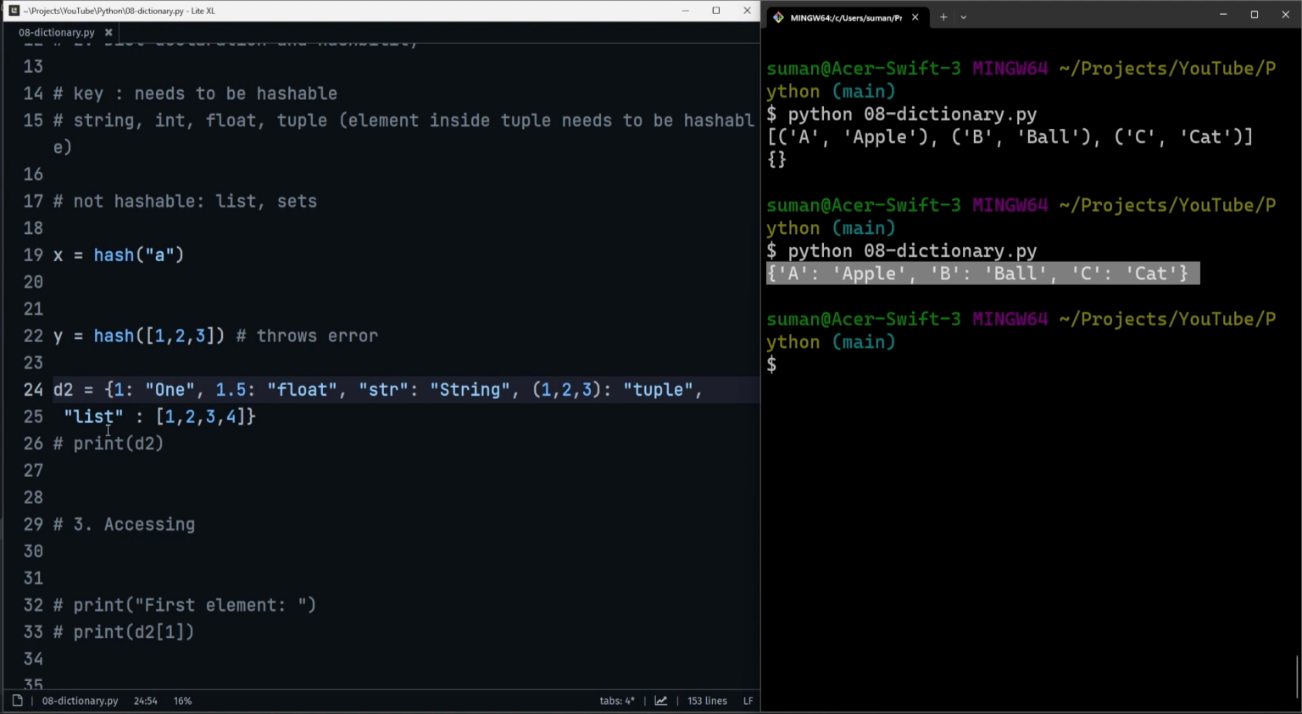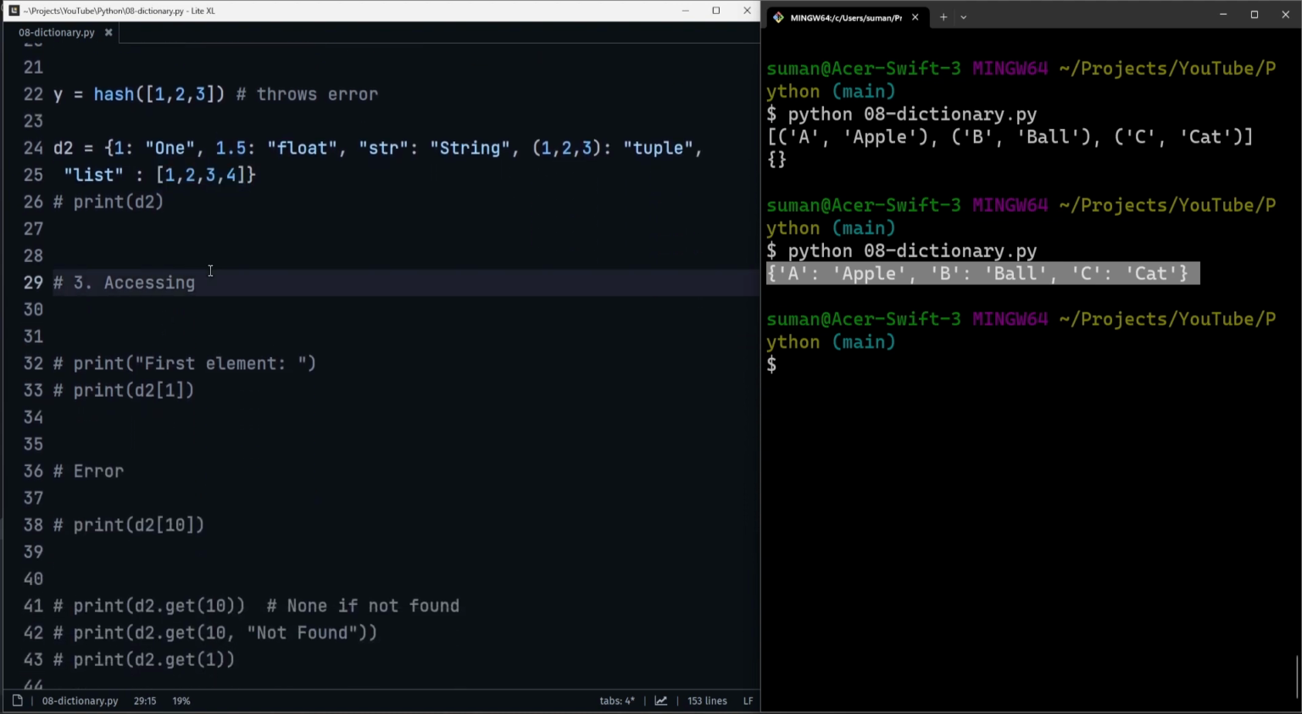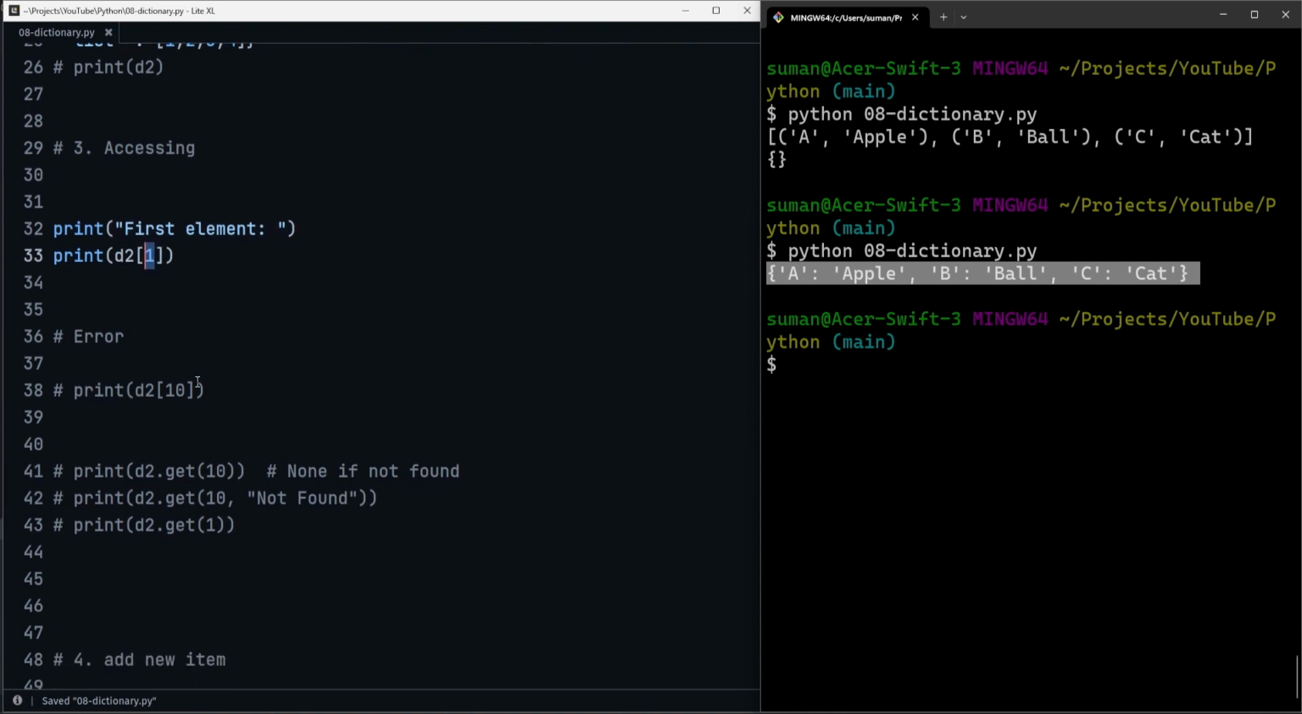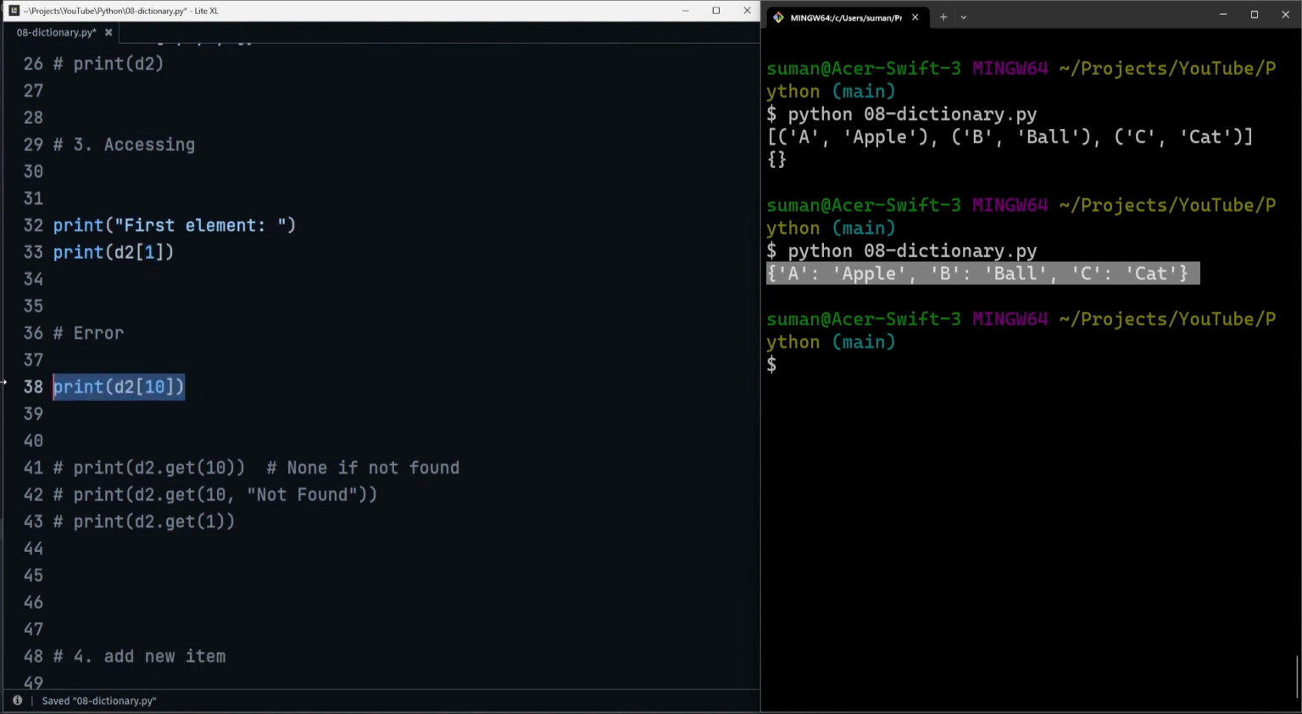But the values can be anything. Well, values does not matter if it's hashable, not hashable. Whatever you want, you can put in the values. Now how do you access? Same like list, you can access this, but here we don't have the index, but we have the key. So if you put the key inside the square braces, then you should be getting the value of it. And if the key does not exist, it will throw an error when you use square braces.